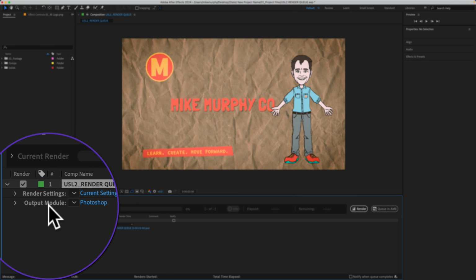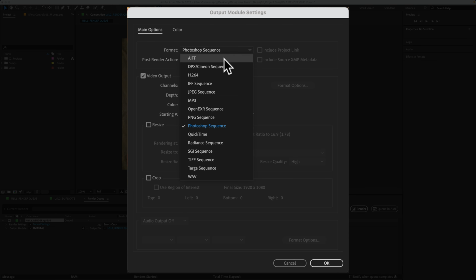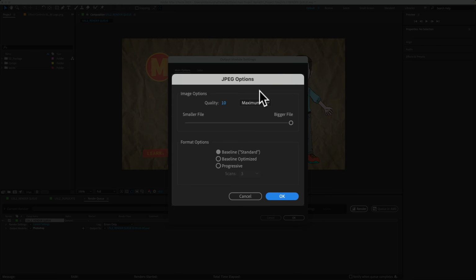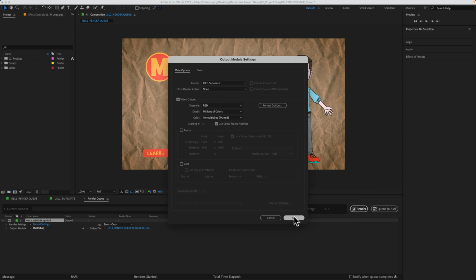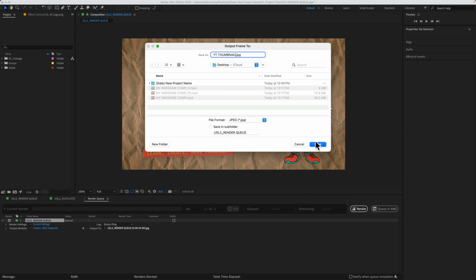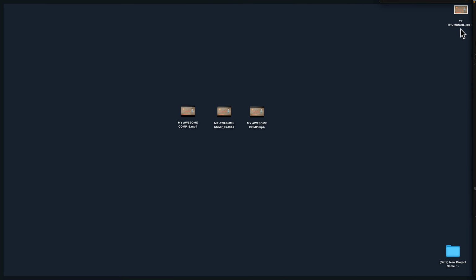Go to the Output module, click, go to Format, choose whether you want to export as a JPEG, maybe you want to export as a PNG, but I'm just going to choose JPEG sequence. Click Format Options. I can set the quality of the JPEG. I'll keep it at the max. Click OK. Click OK. Go to Output To, give your file a name. Click Save. Click Render. I'll go to my desktop.